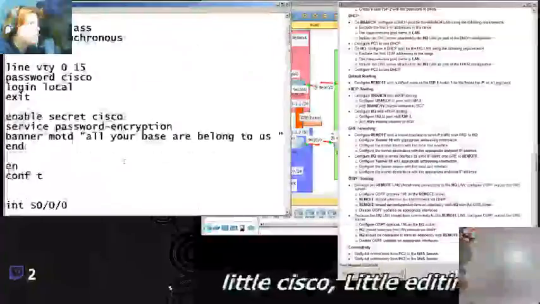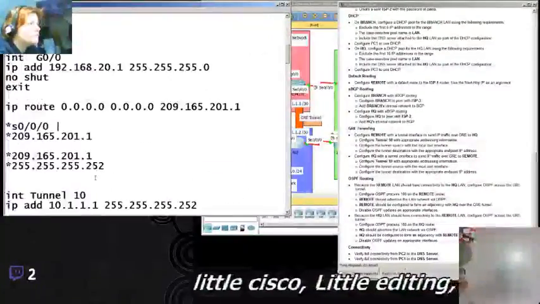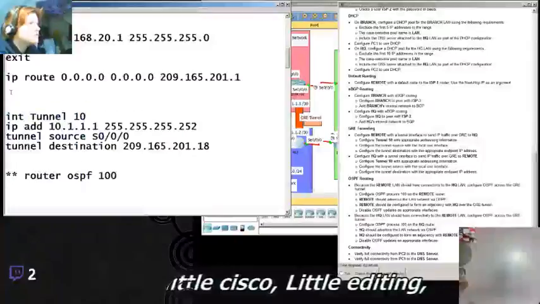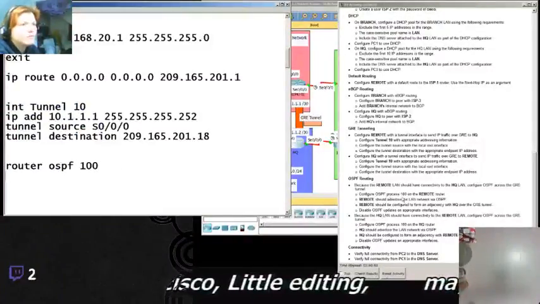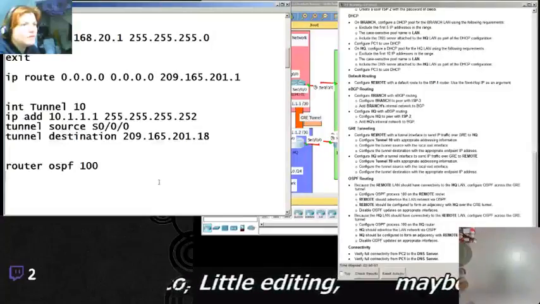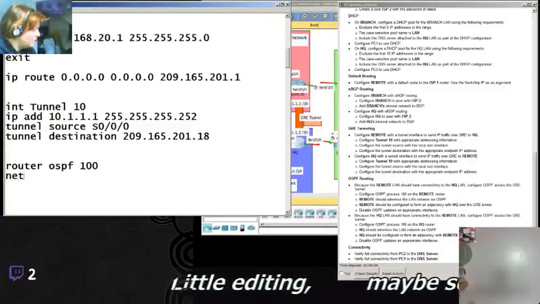It's gonna be okay. Remote router. Which is why I stream, because I don't have to think of things. Okay. That one's in. Okay. Remote should advertise the LAN network via OSPF.